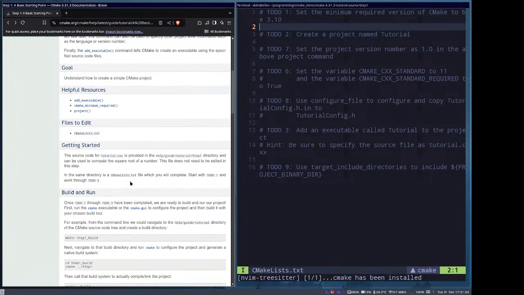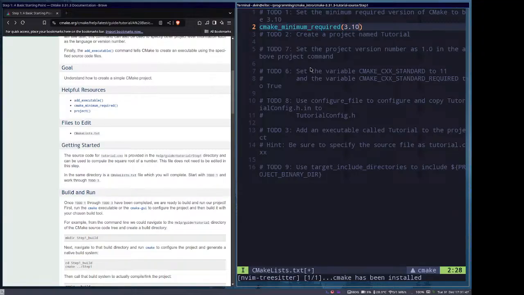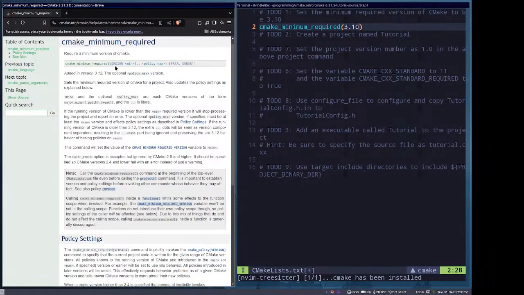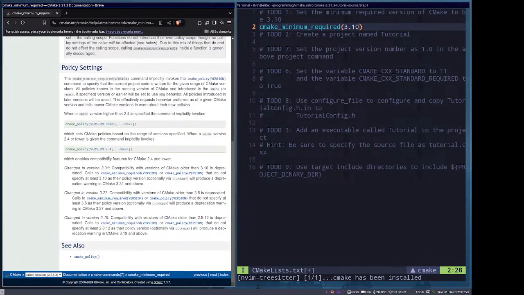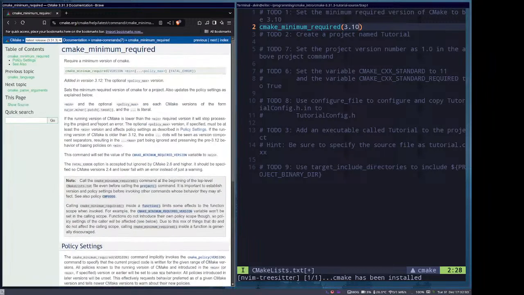So if we see here, CMake required is 3.10. Okay, yeah, let's make sure. Version, minimum. Did we put version in there? Yeah, we'll see.